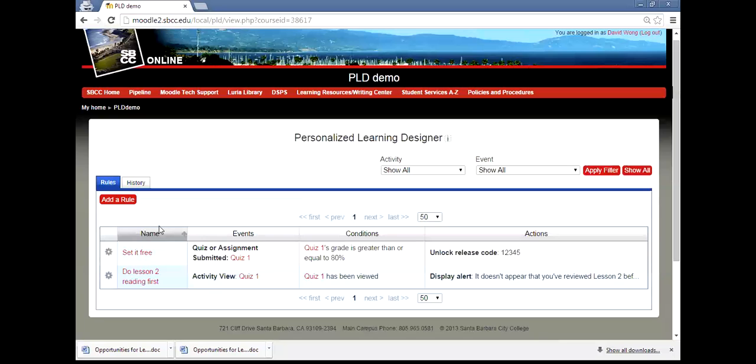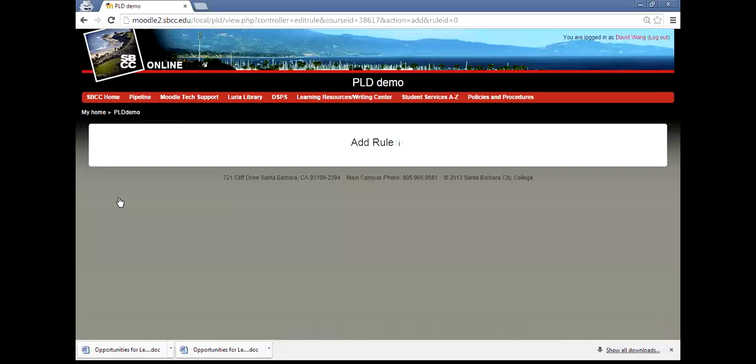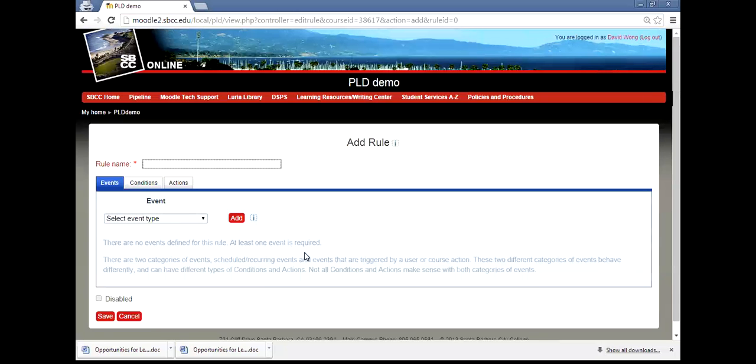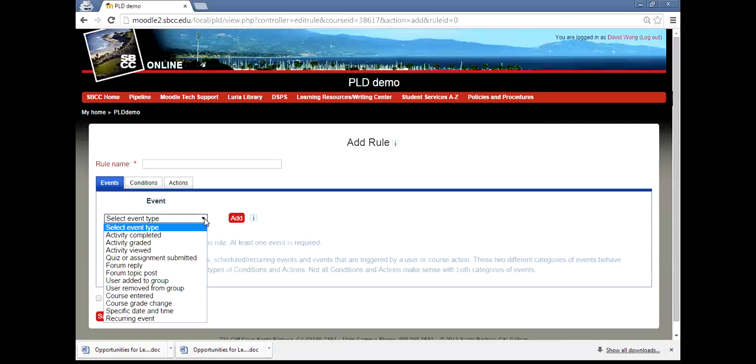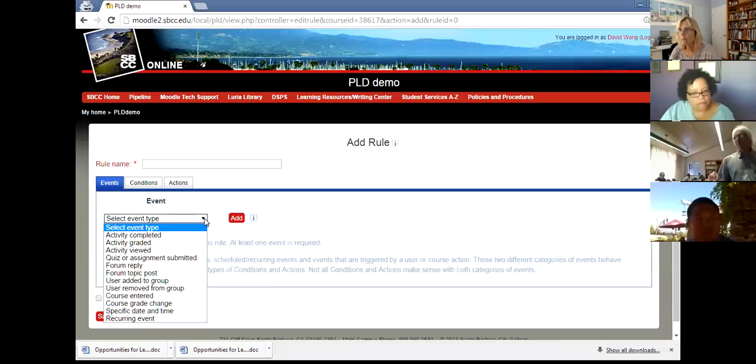So here's what I'm going to do. I'm going to choose add a rule here. And the first thing you have are different types of events. And here are all the events. I don't know whether you can see the pull-down menus when I select that. Those of you at a distance, can you see the pull-down menus? Is that showing up on your screen? Okay, I wasn't ever sure, okay.